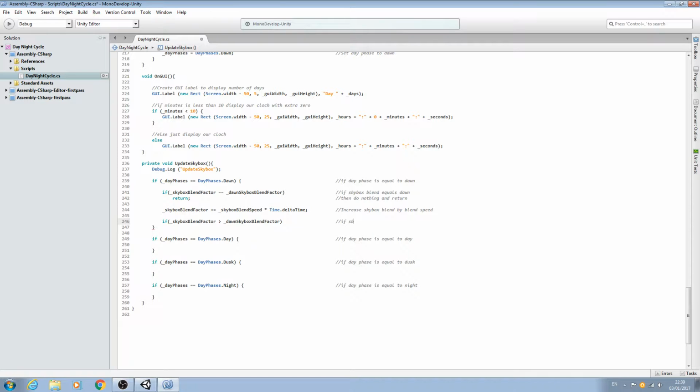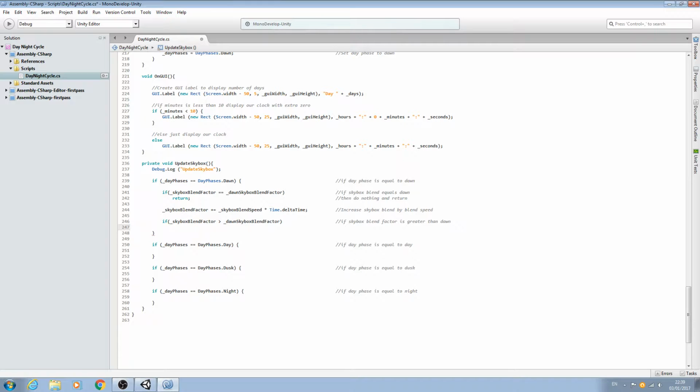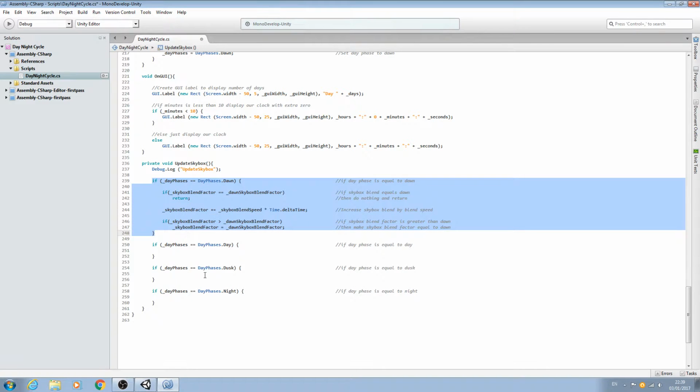We'll say if Skybox blend factor is greater than dawn, and we'll come below, underscore Skybox blend factor equals the dawn Skybox blend factor. And now we can close the line off and come into the comments. We'll say then make Skybox blend factor, and we'll just say equal to dawn. So that is that if block complete.